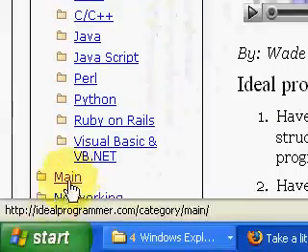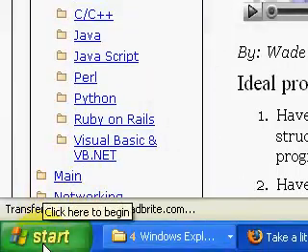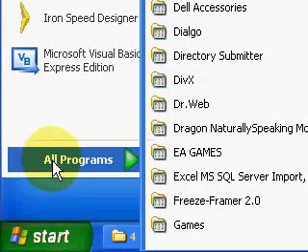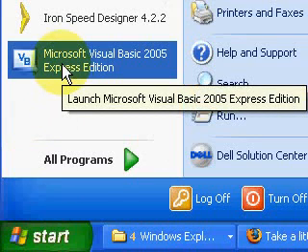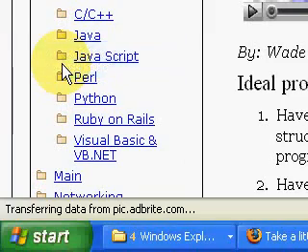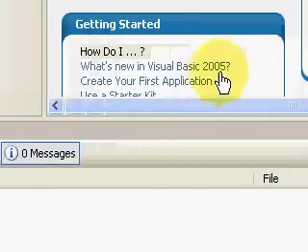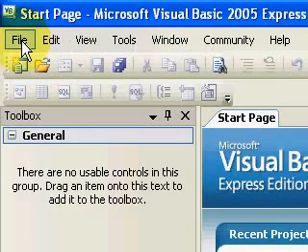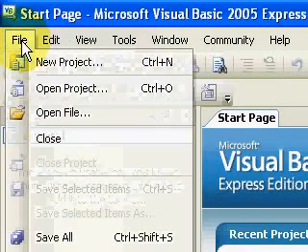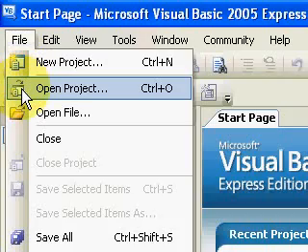Then once you've downloaded the source code, remember where you downloaded it to, and click on Start. Yours will probably be under All Programs, but since I've recently opened it up, it's in my Quick Start. So we opened up Visual Basic Express Edition that we downloaded in tutorial number 1. If you don't have it, you can go back to tutorial number 1 to get it. Then you want to click on File, Open Project.